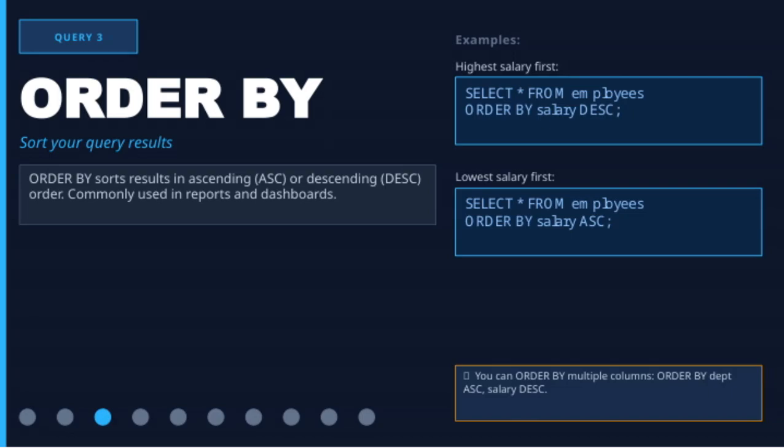When we want to organize our data, the order by clause is our go-to tool. We can sort results by one or more columns, for example, ordering by department in ascending order, then salary in descending order. This lets us see, say, the lowest salaries first, or flip it around to see the highest. It's especially handy for reports and dashboards, where clear, sorted data makes all the difference. Let's explore how order by shapes our query results.